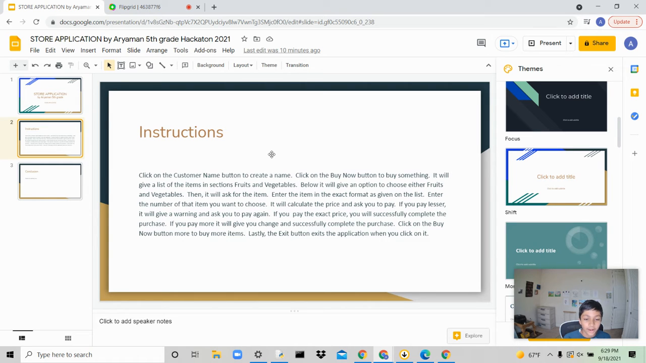Suppose that you wanted to buy apples. So then, how many apples do you want to buy? Is what it's trying to say. It will calculate the price and ask you to pay. If you pay less, it will give a warning and ask you to pay again. If you pay the exact price, you will successfully complete the purchase. If you pay more, it will give you change and successfully complete the purchase.